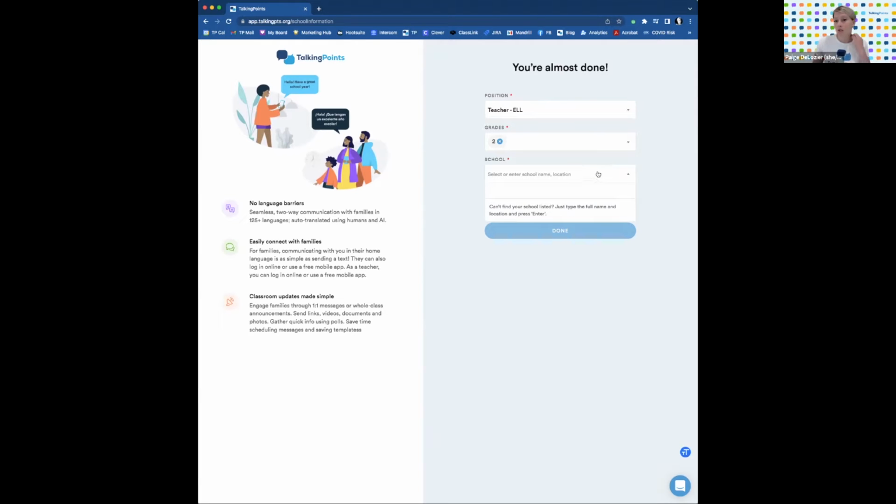And you'll type in your school. This is based on your location, so once you start typing something in, mine's pulling up Tennessee schools because that's where I am. Yours will do the same. If it doesn't pull up what you're looking for, you can type in what you'd like and select that. But otherwise, you should be able to scroll through and find your school on the list.